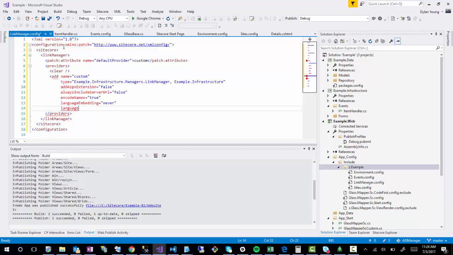Now, by default, I was referring to having the language located in the file path. You can change this to other options as well.